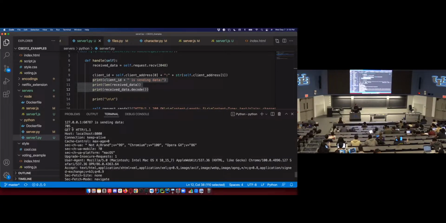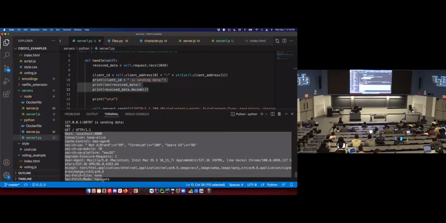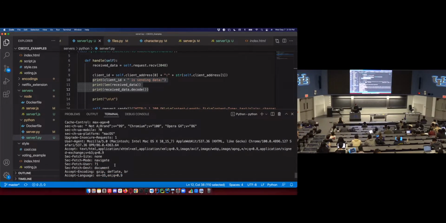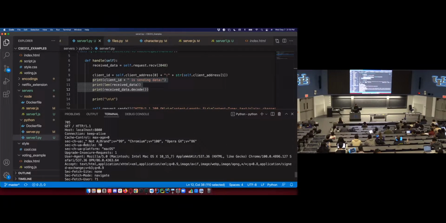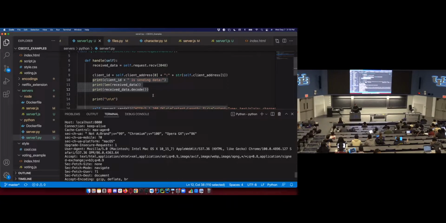So, get the root homepage using HTTP 1.1. We have all kinds of headers. The browser's going to send all kinds of headers to us. The important ones that we've talked about are, we didn't talk about any of these, did we? Except host. We didn't really talk about any of those. But we have all the headers, and then we can respond.